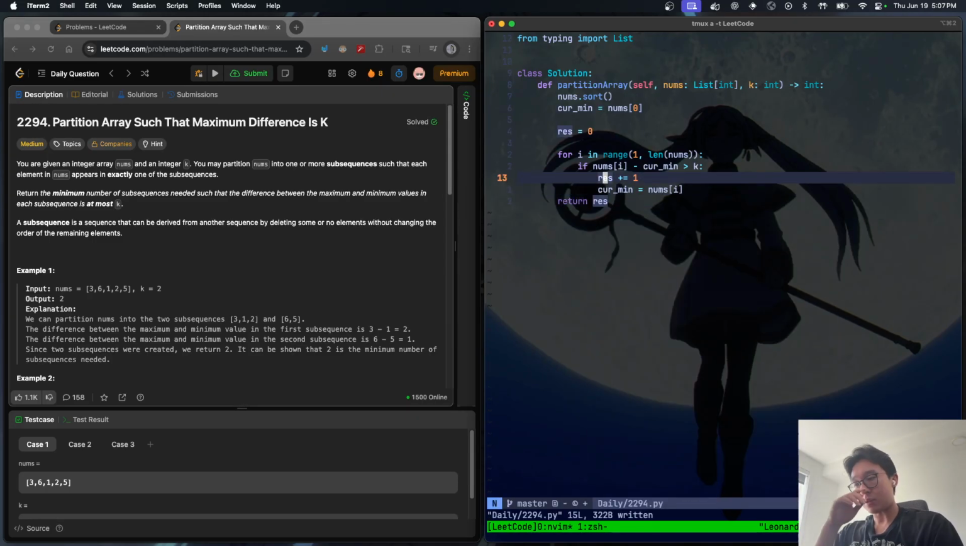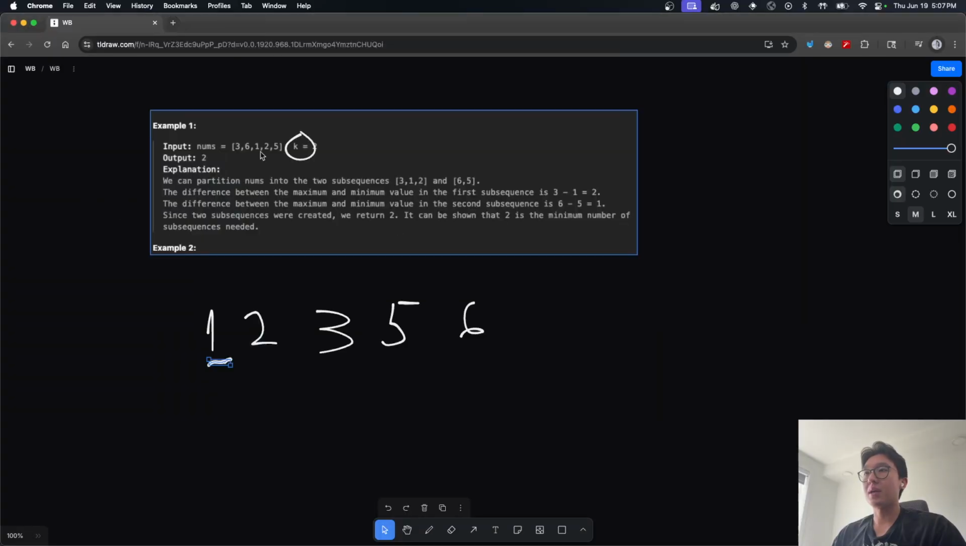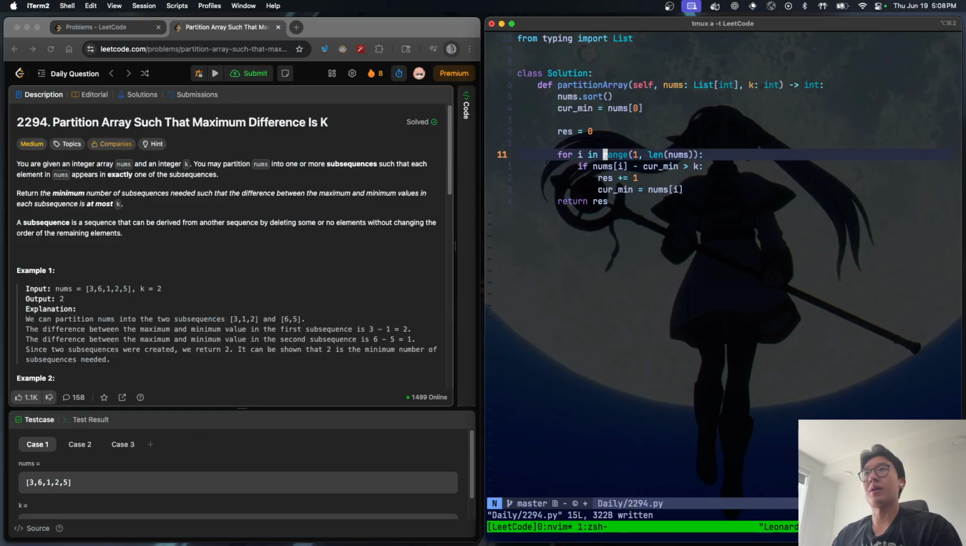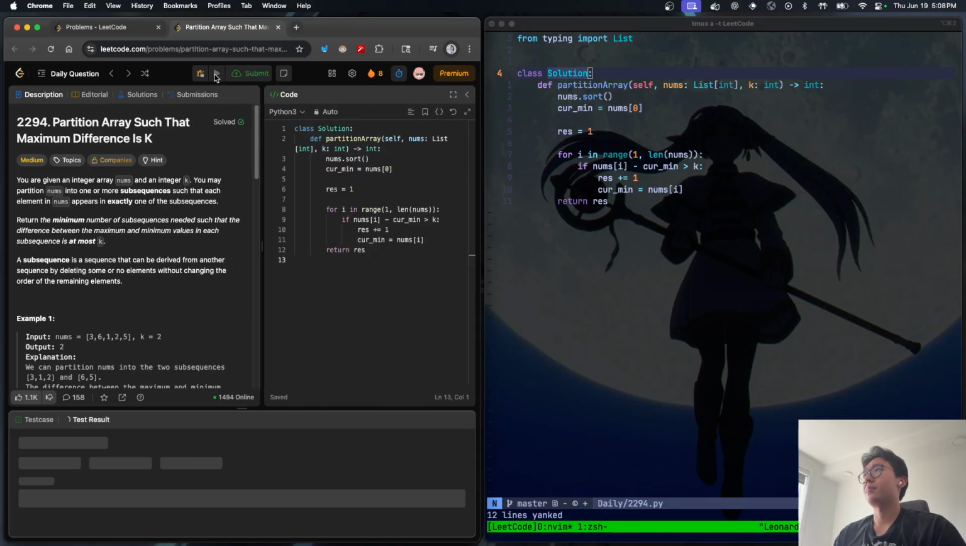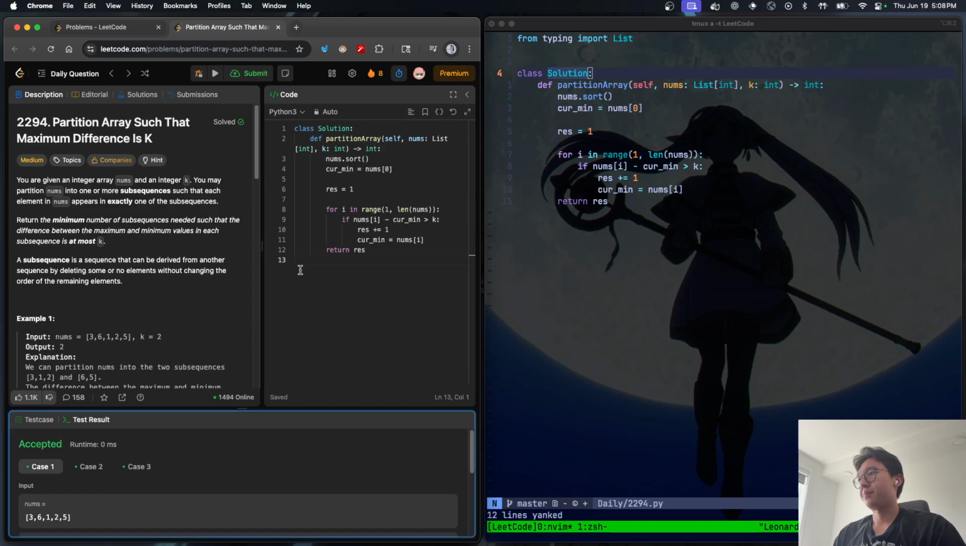But the problem here is that once we start iterating through the array, we have this one as the current minimum. So this is part of the first subarray, right? So once we're done with this, we build this subarray already. So we don't start res with 0, actually, we start with 1. And only after we find an invalid element, then we build the previous array and start a new one. So yeah, I think that's all I did. Okay, let's give a submit.